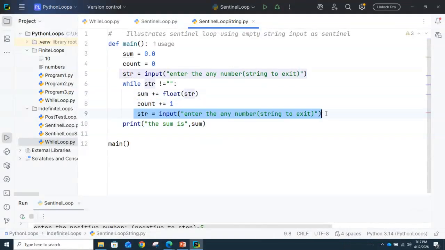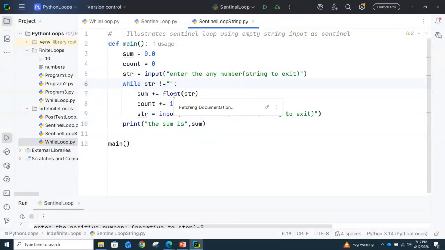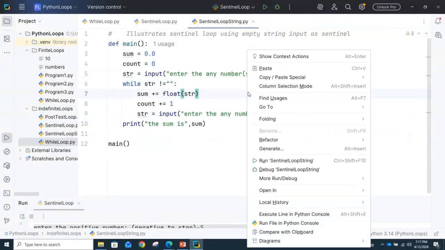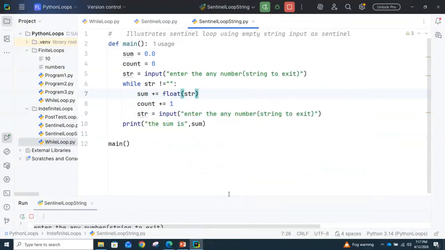Now repeat the same step. Here, this empty string is the sentinel: there is no calculation for an empty space in addition or subtraction. So let me show you this part. This is a sentinel value using an empty string. This is a very important one also. So run the program.